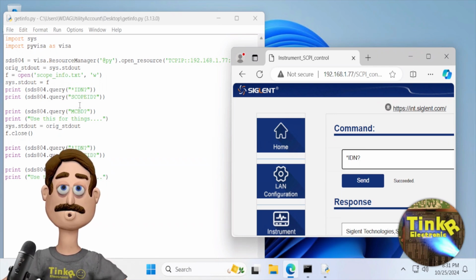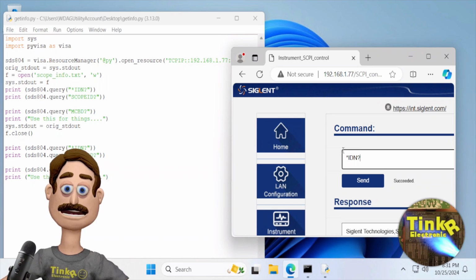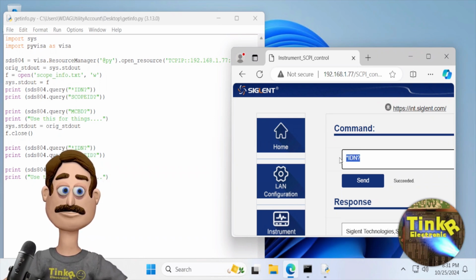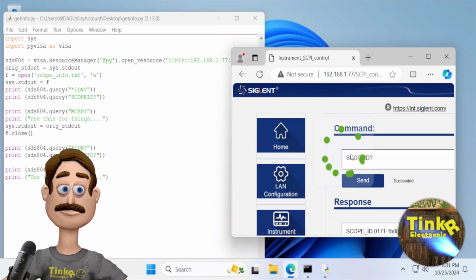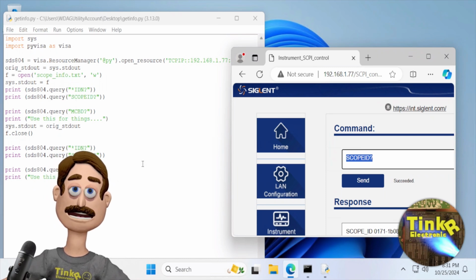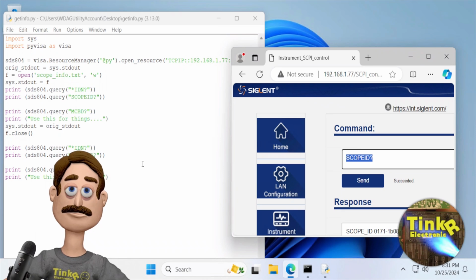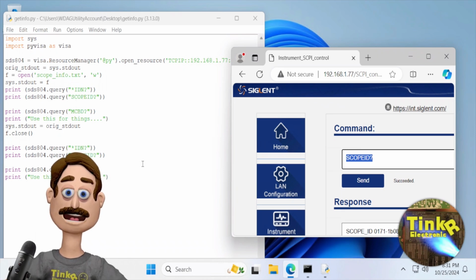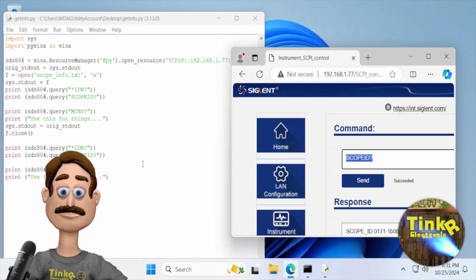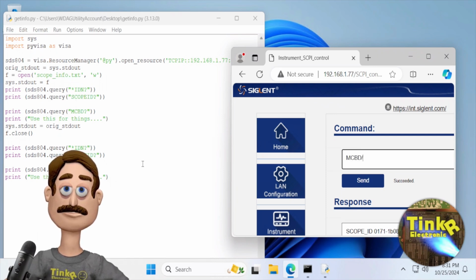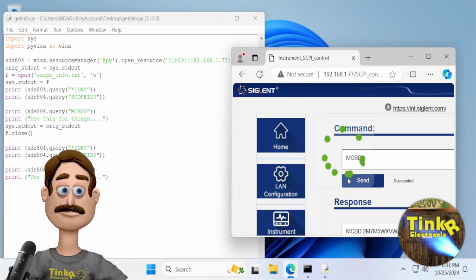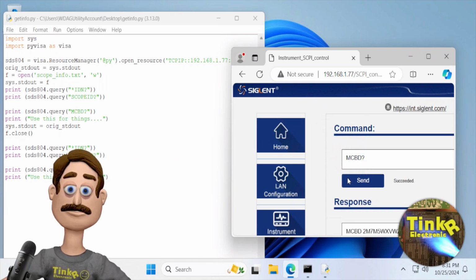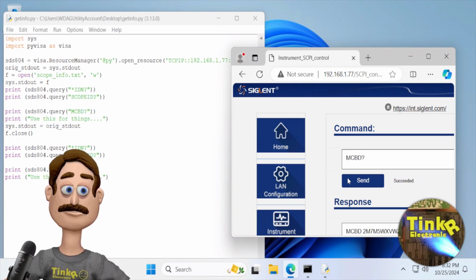So just goes to show you can use all these commands in here. Same with the scope ID. You do scope ID question mark, and that will print out your ID. And then same for the MCBD. The MCBD is basically the key install to identify the scope is S824, 804, or whatever. So I'm just going to query that, MCBD question mark, and that will print that out. I've just shown you all three of those commands can work via this web interface as well.